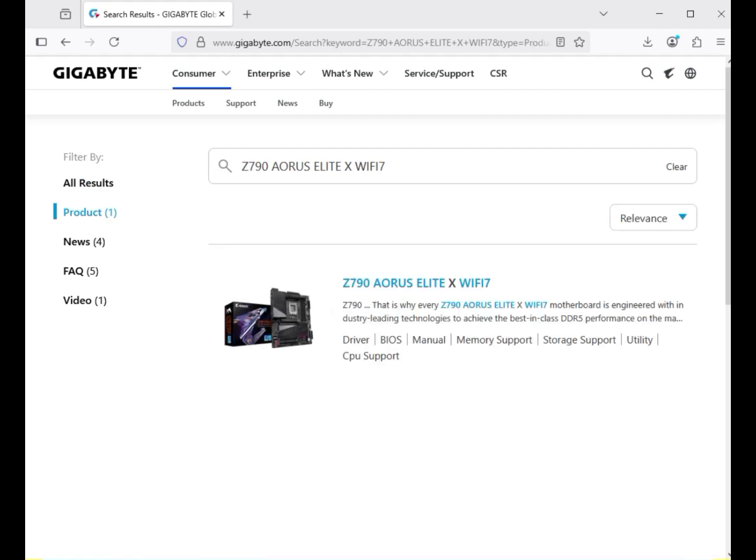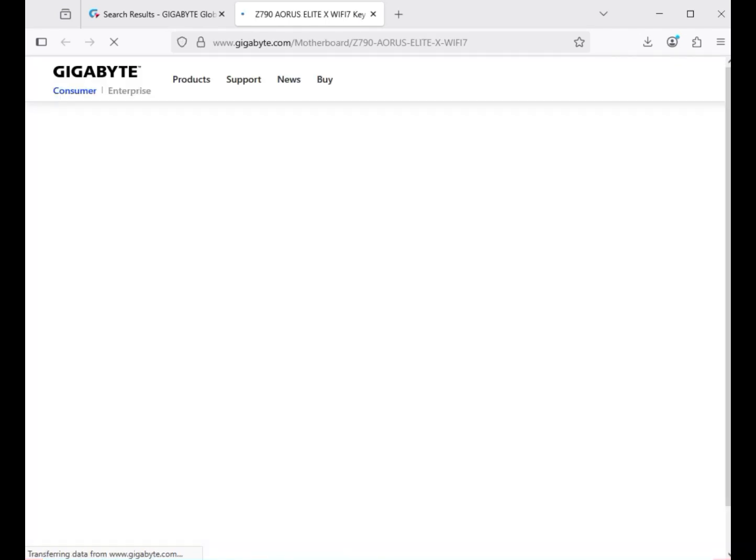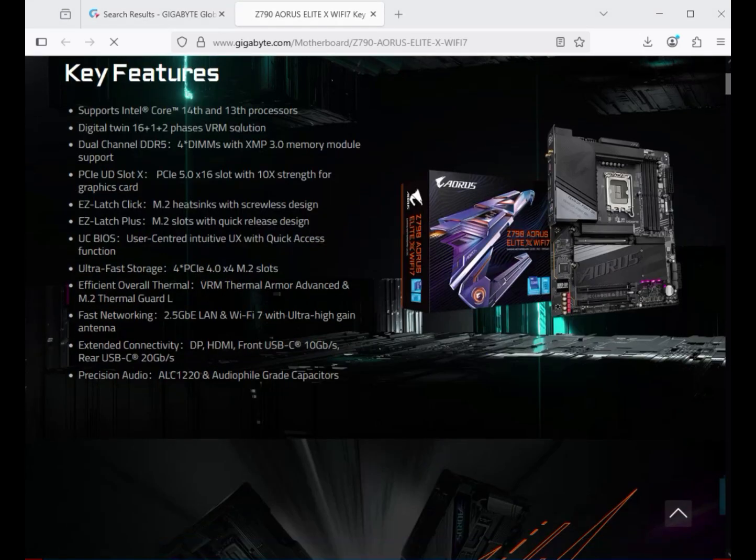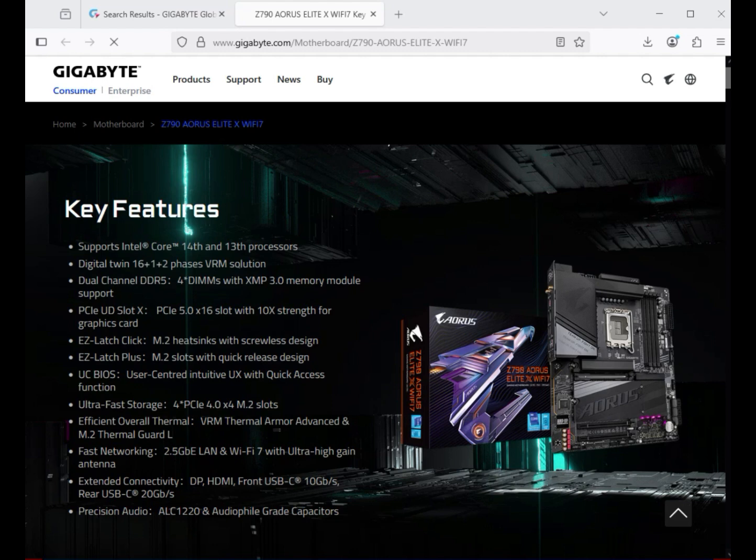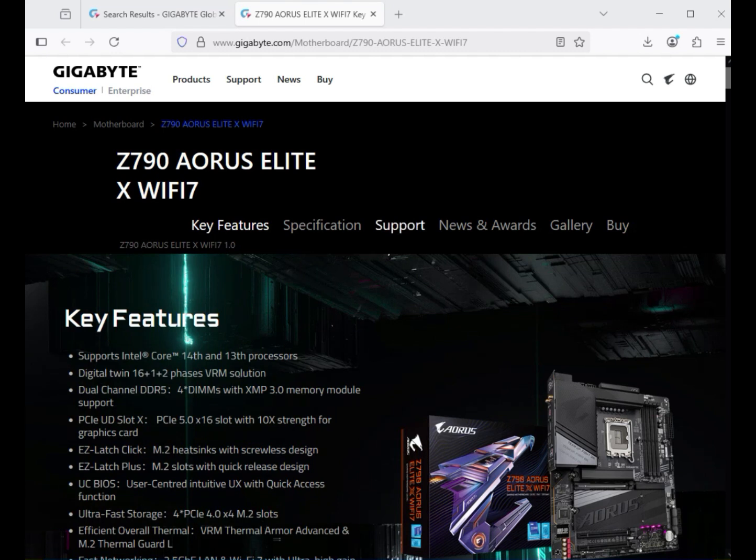See, this is your model number of the motherboard. Just click on it. So this is your motherboard, you can see this photo and all. So this is the specifications. So click on support.